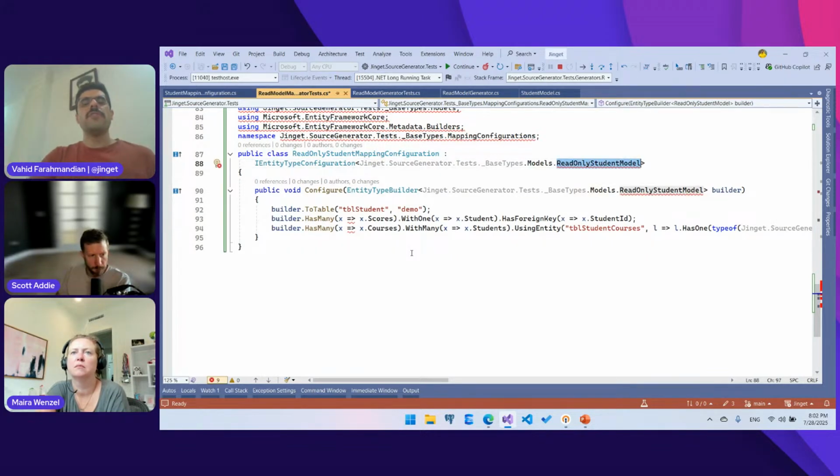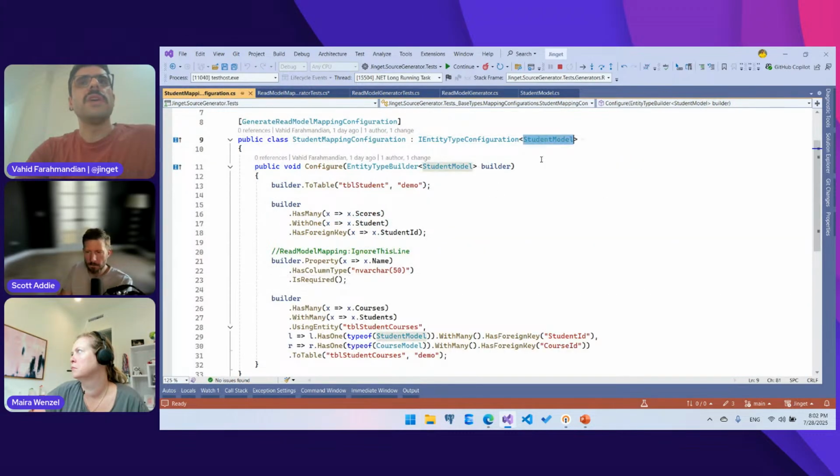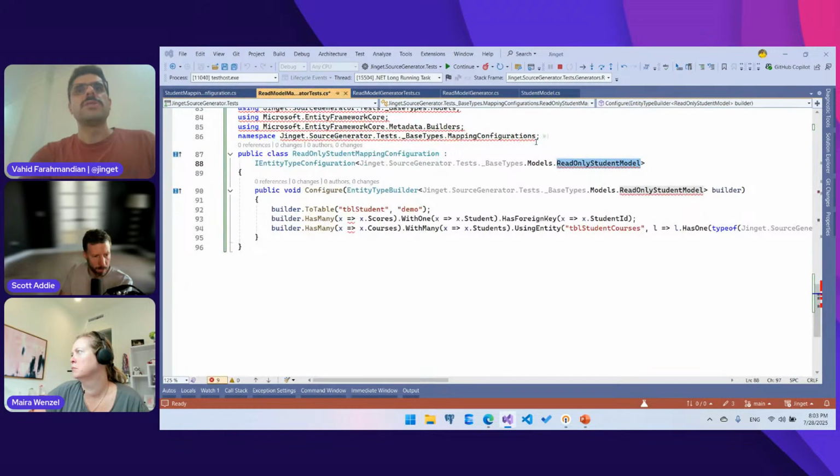During the mapping configuration transformations, it also transformed the models in my source code too. In fact, it starts to analyze the syntax tree, and wherever it faces a reference type that has been transformed during the read-only model generation, it starts renaming them too. As you see here in the student mapping configuration, we have a student model here. It's a class. It finds this in the syntax tree. Student model is a class that can be transformed to a read-only model, so it transformed it and renamed the class to read-only student model too.